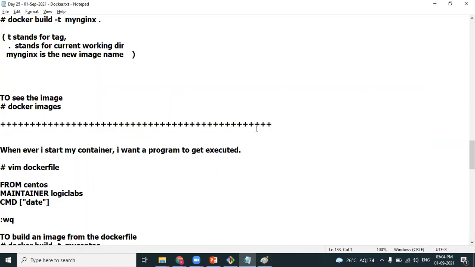Let's look at one more example. Look at the scenario. The last example is nothing special. We have just understood the process of creating a customized image. There is no special advantage of my Nginx. It is behaving the same as the standard image called Nginx, but we have understood the process of creating customized images. Let's look at one more example.